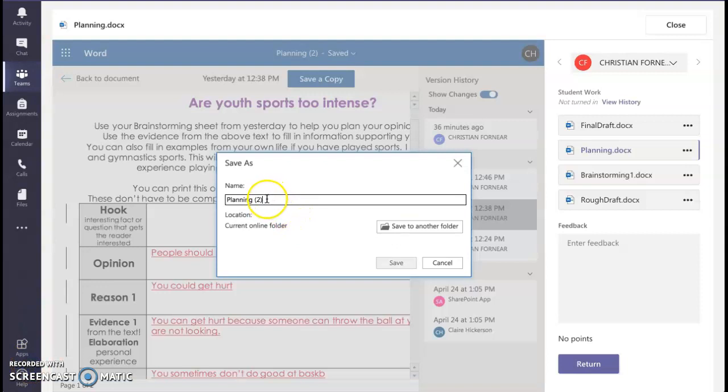And what you're going to have to do is change the name. You can just delete that part and say planning to, and then hit save. I think it should save into the same place. If you hit save and you can't find it, you can let me know.